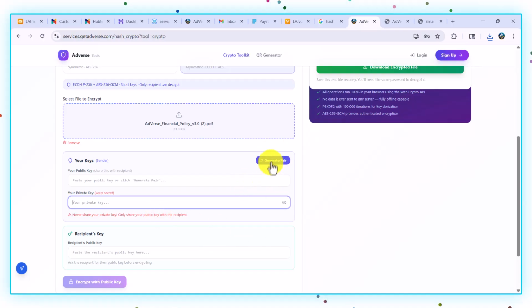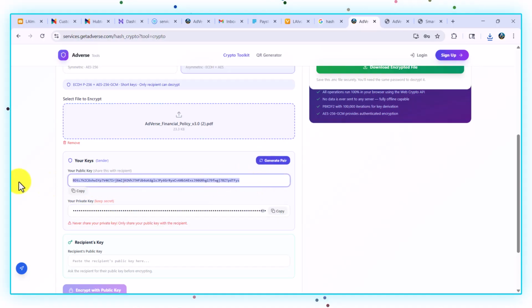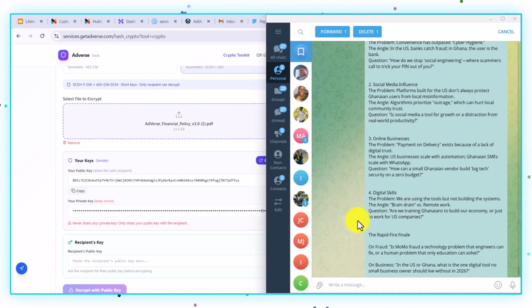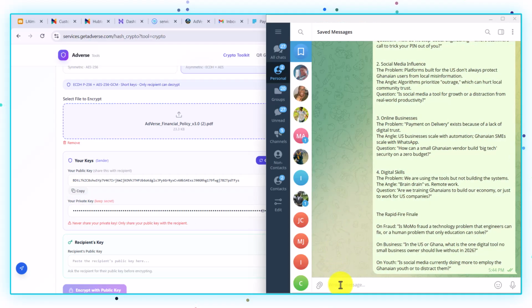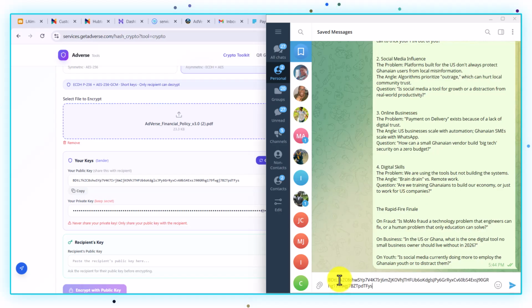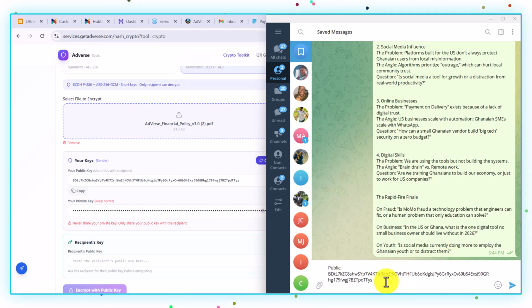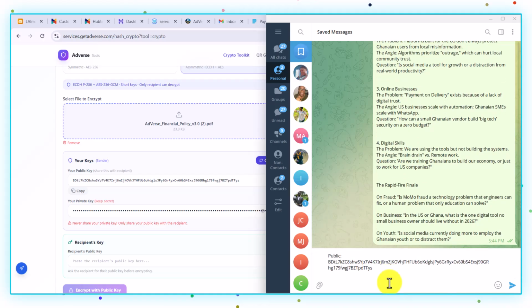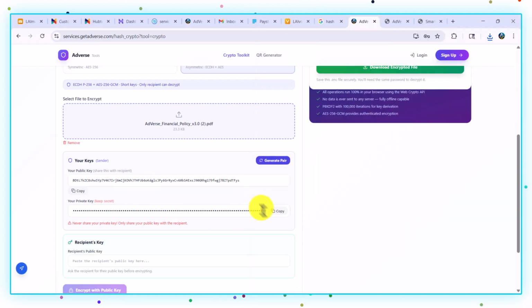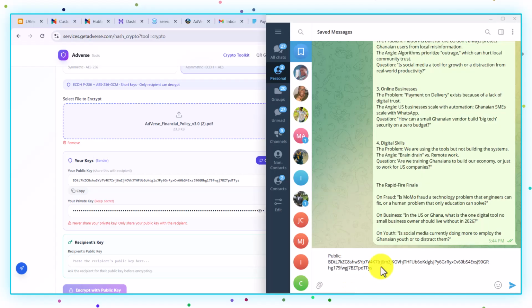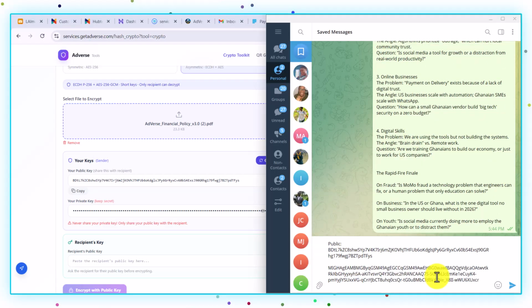Okay, so I'll just generate one for the sender. So this public key I've downloaded here will be the sender's public key. Let me just paste it here for you. So this is the public key. Then I also copy this one, which is the private key. Good. So this is the sender.